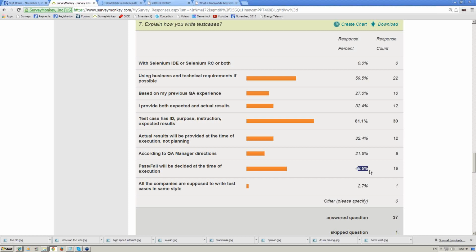So at the time of execution, when I run the test case, I see the actual and I see if it failed or passed. So it should be the same. Think about it, guys. It's funny, but think about it. So next time you do not run into that. It is about execution. You cannot say if it failed or passed unless you run the test case.